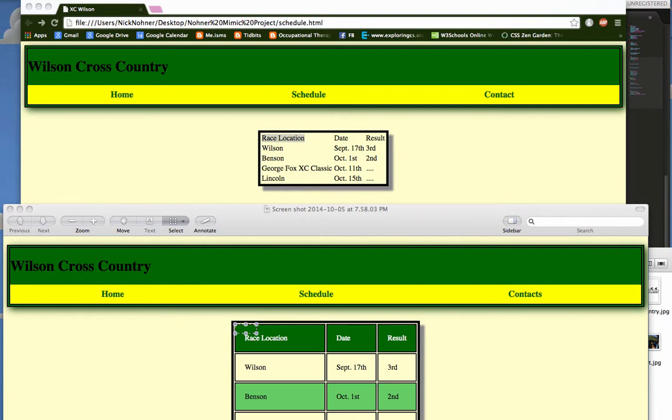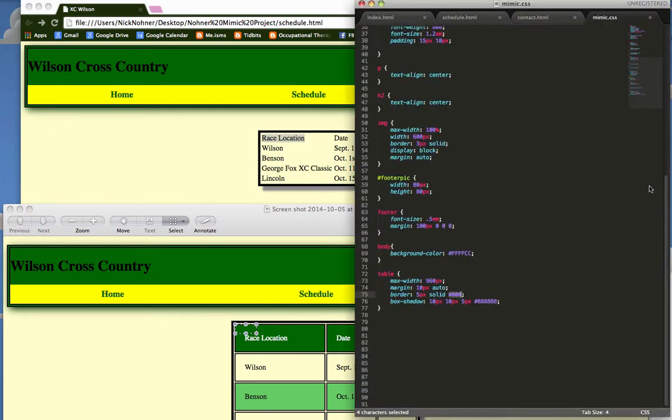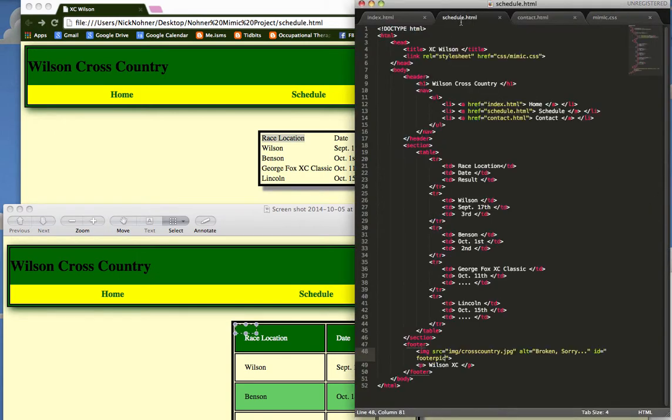Let's mess with our individual cells themselves. So it's helpful to look back at what we're messing with here. What I want to do is this race location. That's a TD element, right? That's one of those cells.